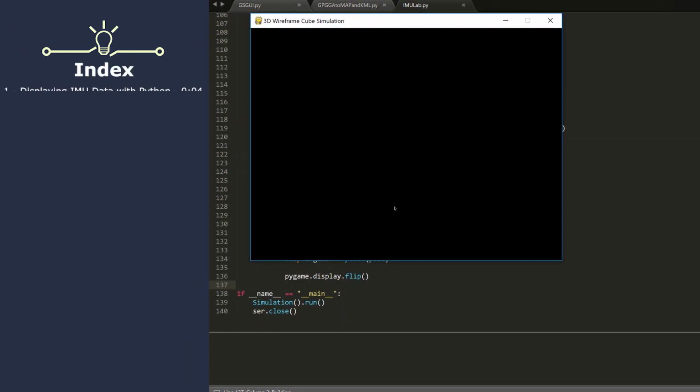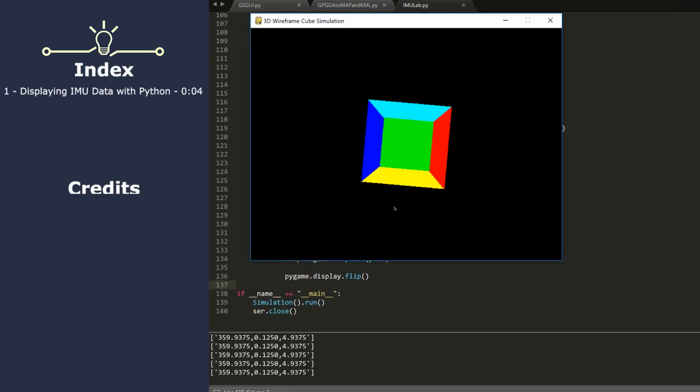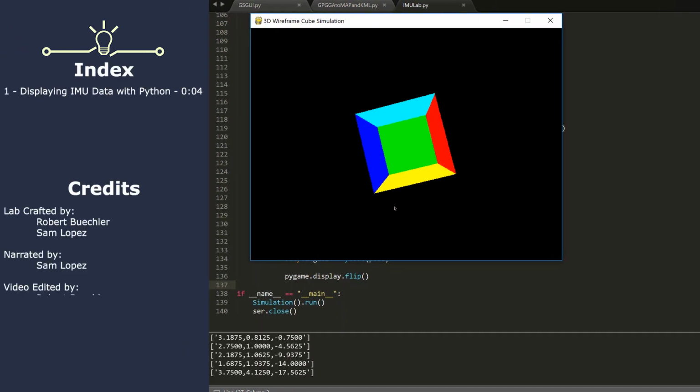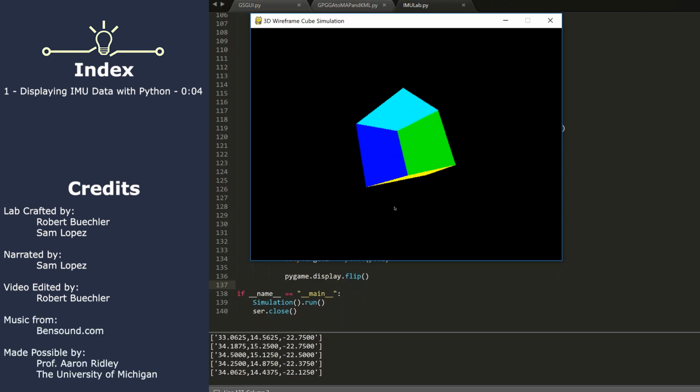So you're going to get this window here, which we've defined in the function, and if you rotate the IMU sensor, you can see how the cube rotates as well.